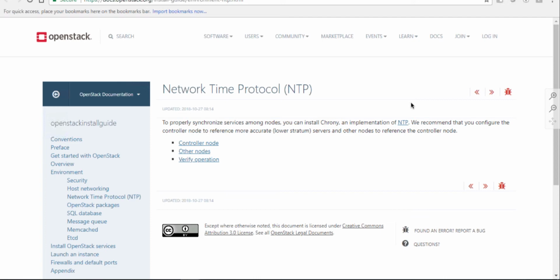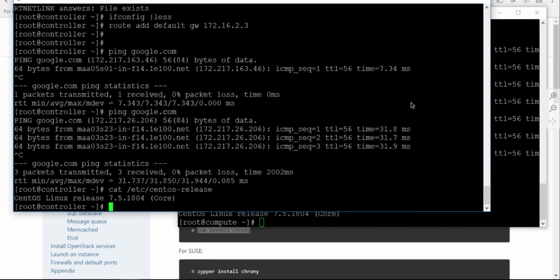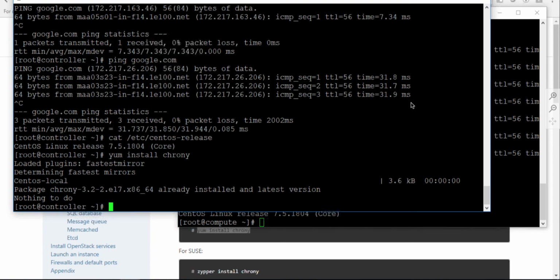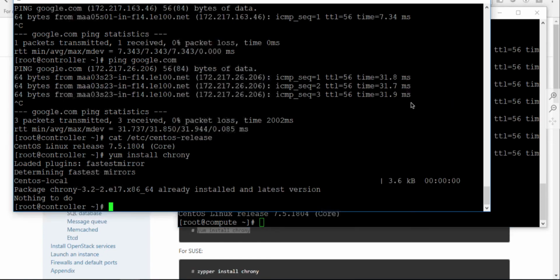There was an Ntp server earlier. Now Chrony is one of the software packages which you can use to install the Ntp server. We can create a separate Ntp server, or we can use our own controller as the Ntp server. What I'm going to do is install this software. Now the question is where it will install. The latest version is already there, so I need not worry about that.